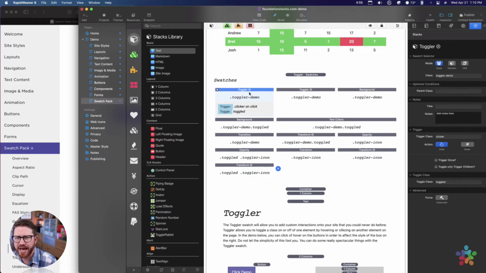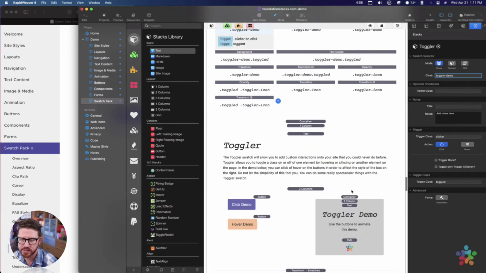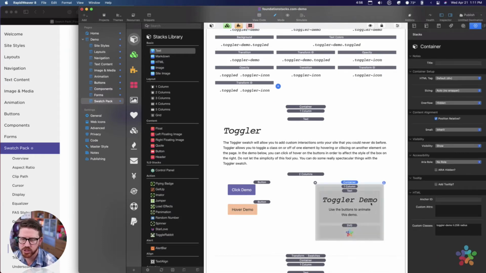Let's look at the toggler swatch. Let's explain the toggler swatch first. And this could be a little confusing until you actually implement it, because there's a few different things that you need to define. There are 3 different classes being used here. First off, what do we want to target? At the top of the toggler swatch, we want to target toggler demo. And that's exactly what we talked about. This is our target. This is what we want to style differently.